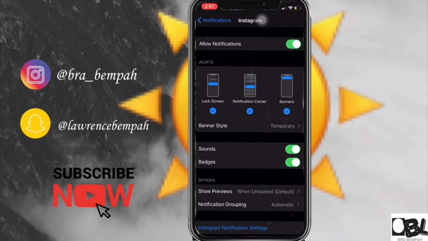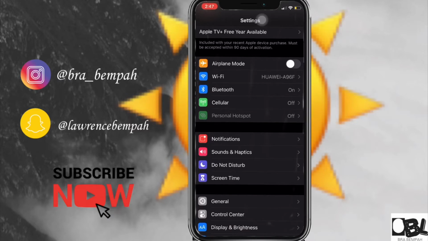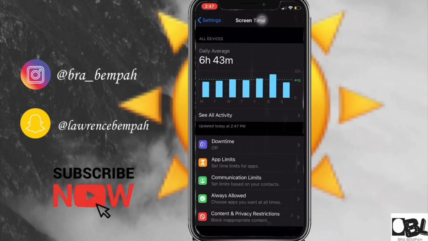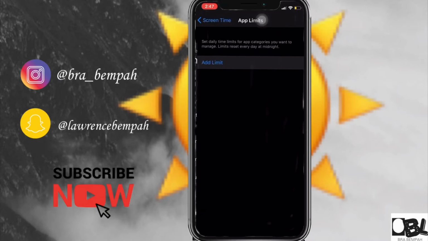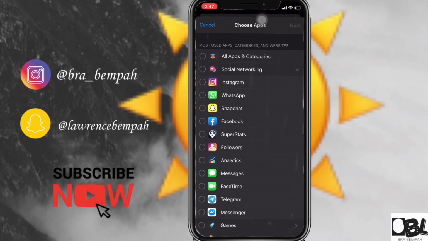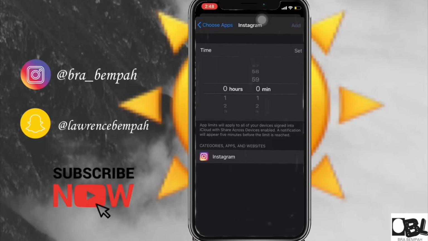So the second thing to save the battery of your phone is to manage your phone using Screen Time. Screen Time is like a tracker of how you use your phone. It's very effective. In Screen Time you can set limits for apps, like limits for social networking, and I can set a limit for specific apps like Instagram. If I want to use Instagram for 30 minutes on a daily basis, you can set it for 30 minutes.